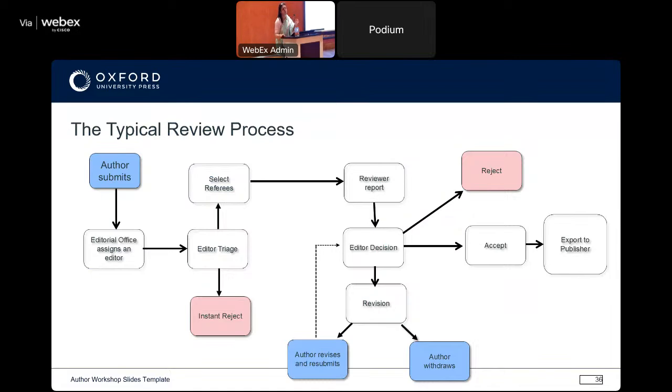Otherwise, it is not rejected. If you have not cheated, and if it is within the purview of the journal, it won't be rejected. So we are not going this way, we are going positive. The editor will select reviewers, and the reviewers will write their report and send it back to the editor.